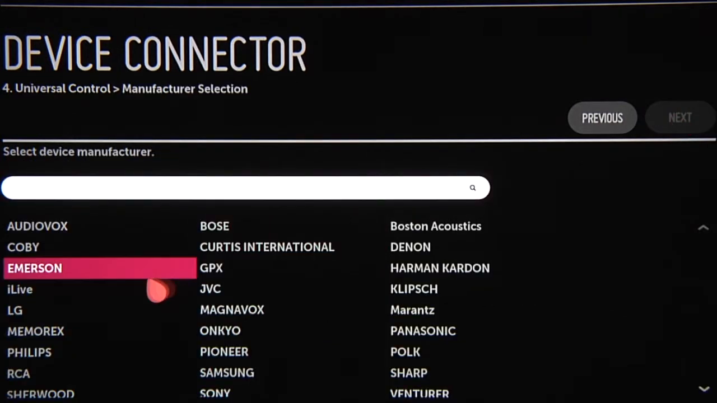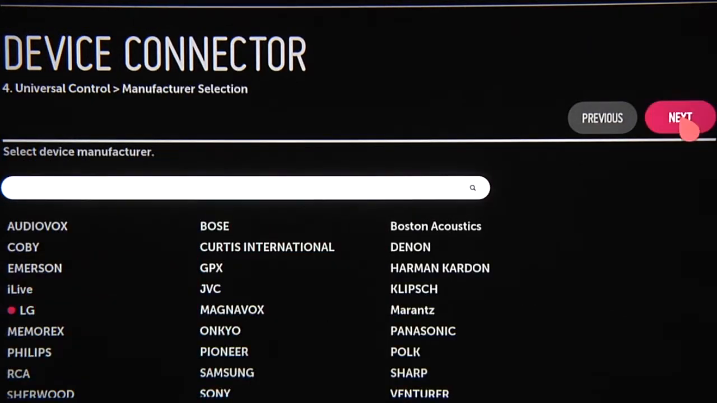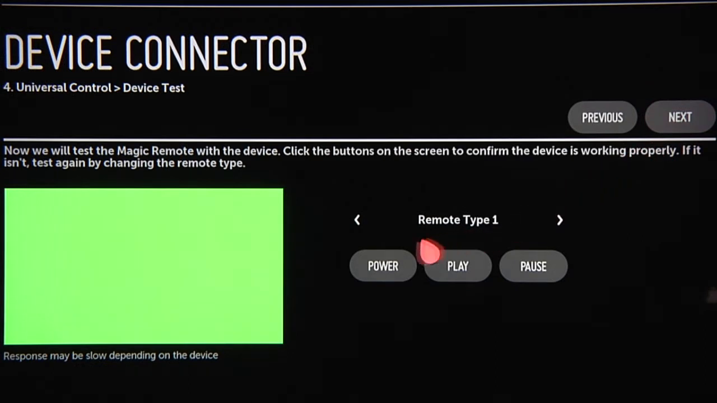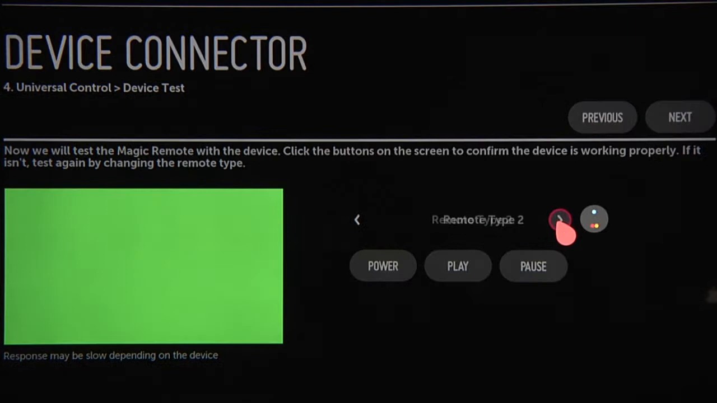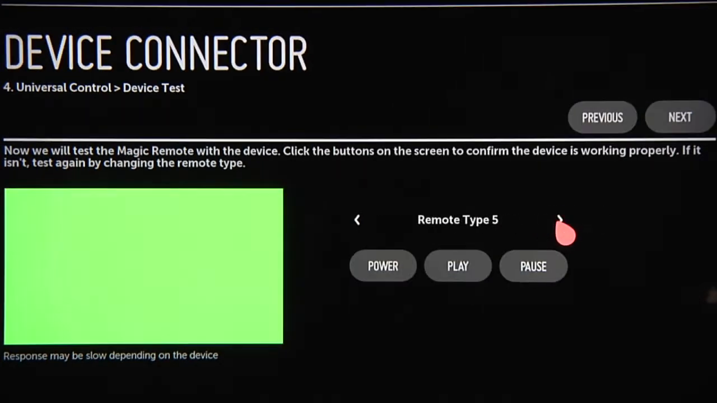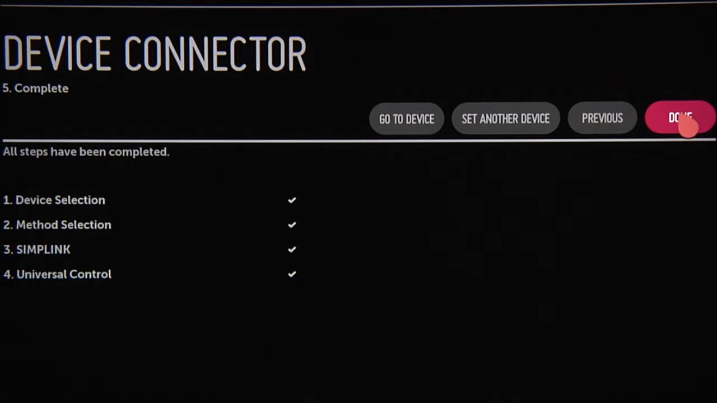Next, select the device manufacturer from this list. Click Next, and you can test to see that the remote codes are compatible. Click on Power. Did your connected device turn off? Click on Play. Did your device begin playing? Give each command a few seconds to work, because response times can vary. If this doesn't work, click on the small right arrow to switch the remote type and try again. Chances are, one of them will work with your device. When it does, click Next and your universal control setup for this device is complete.